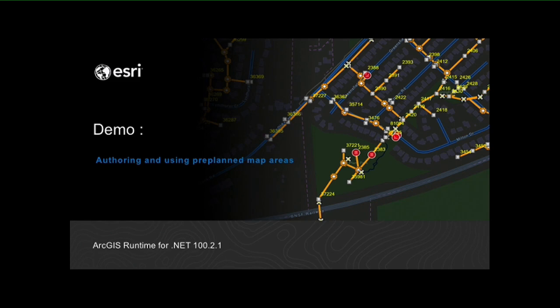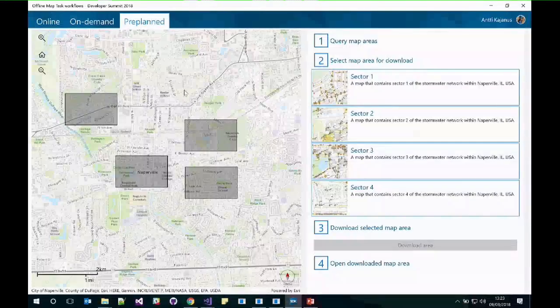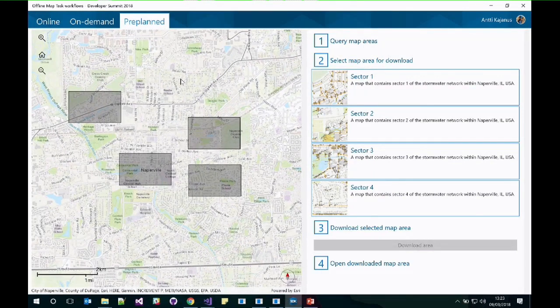But could I get number 5, please? You can, for sure. So we're going to switch over and take a look at a demo of the pre-planned workflow with Antti. Yeah, I'm also covering a little bit about the sync in this one.